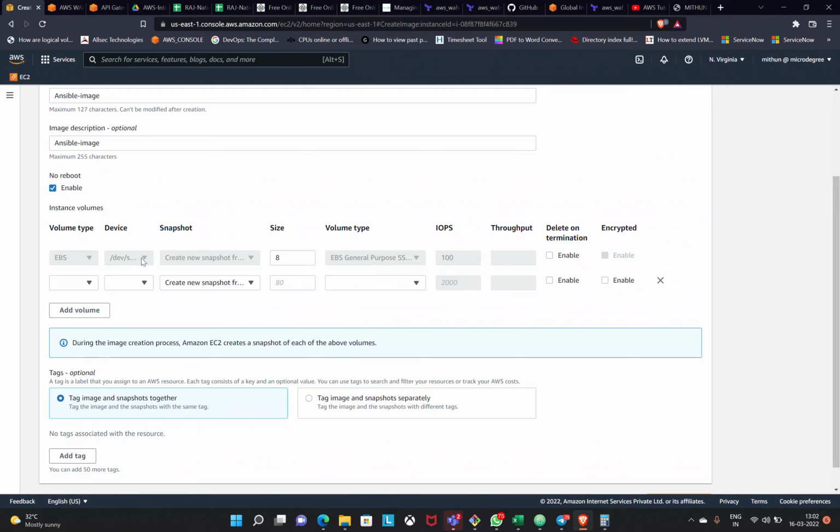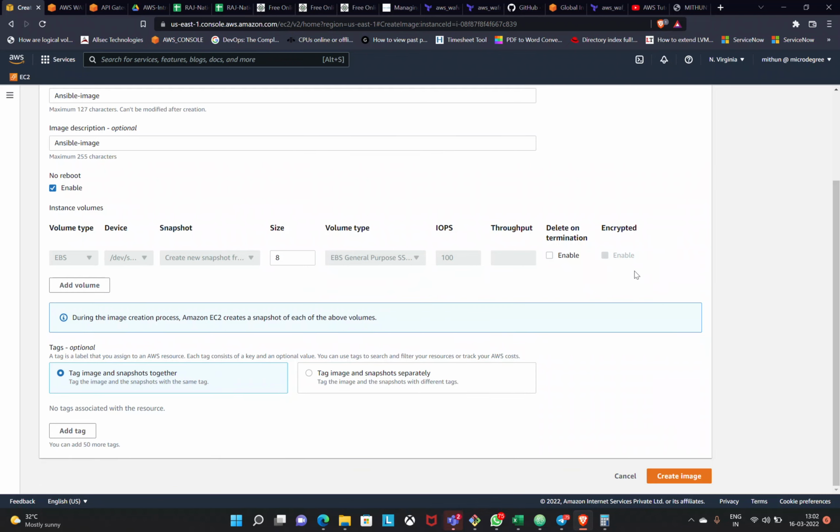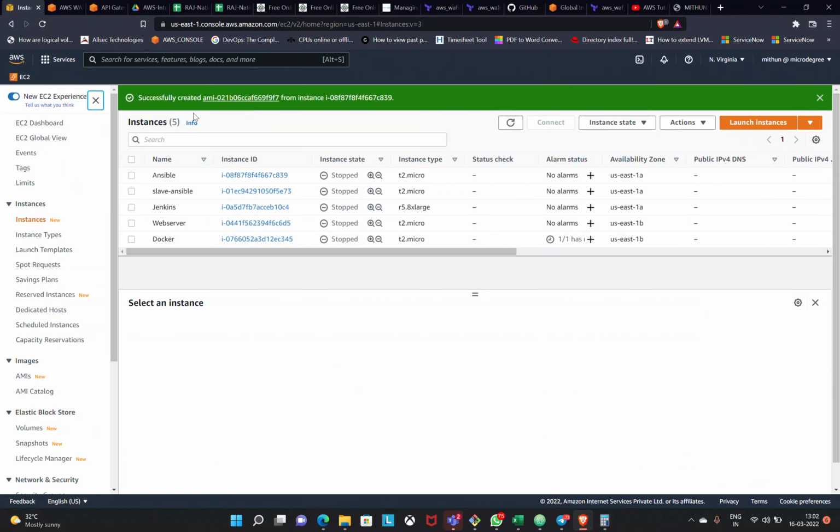That is where the AMI will be installed. Apart from that, if you want an additional disk, you can take it, or else it is not necessary. And if you click create image, in the backend it will create snapshots only, right? So let me show you. I click on create image.